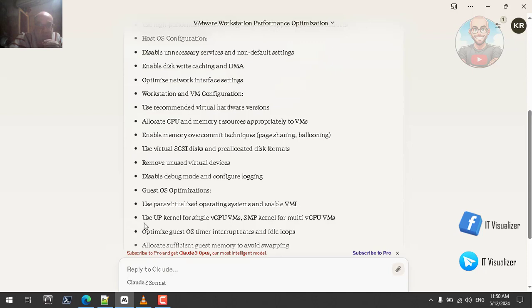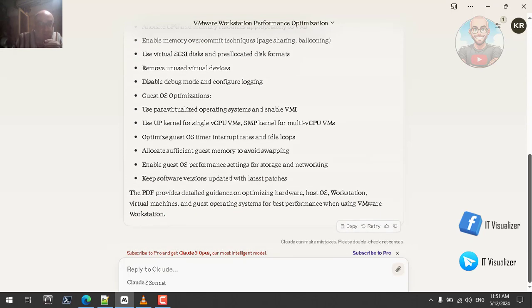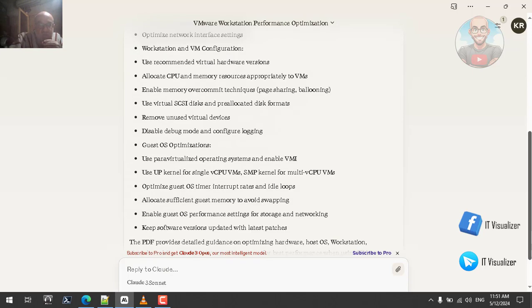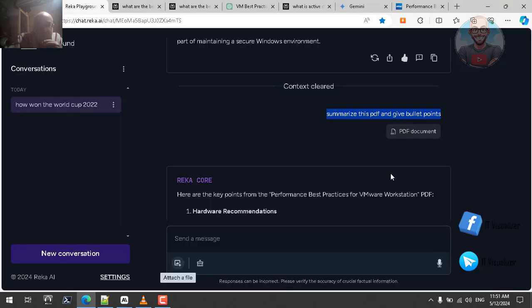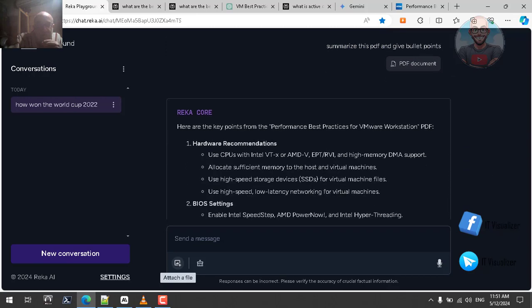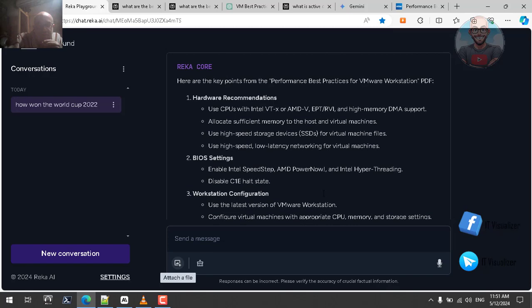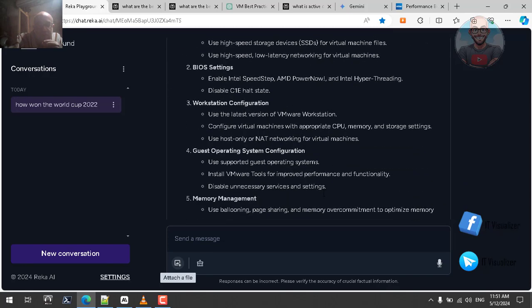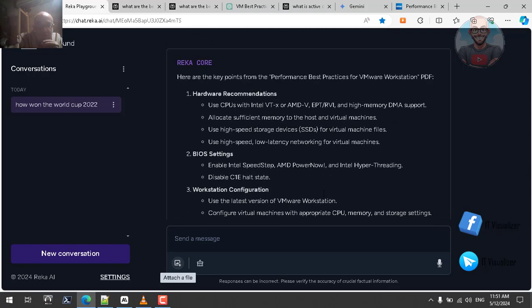Guest optimization, okay: use paravirtualized operating system and enable VMI, use kernel. I think this is okay. I think these are enough. Optimize guest OS timer, interrupt rates and idle loops. Okay, I think this is maybe not understandable, but the one from Rika was more understandable. So I think this is a good one. We can see here that this is a very, very good answer. I need to read it, okay, so we can comprehend.